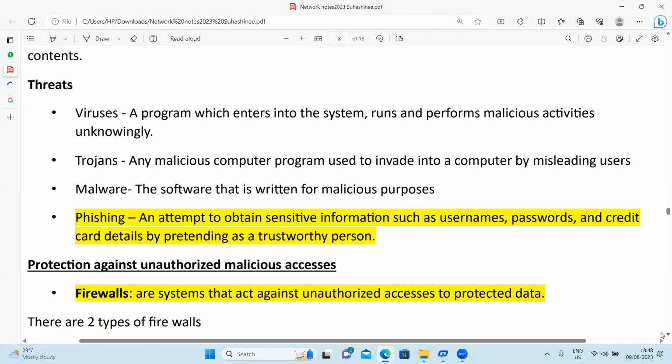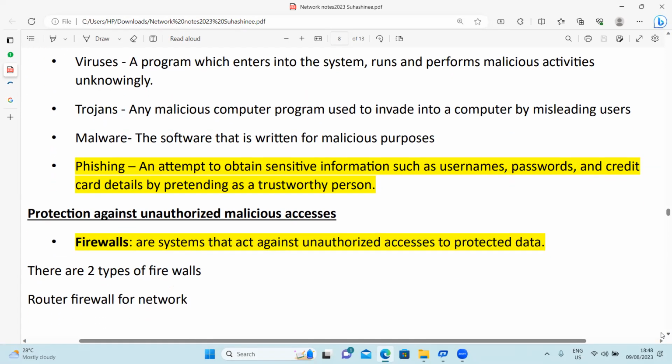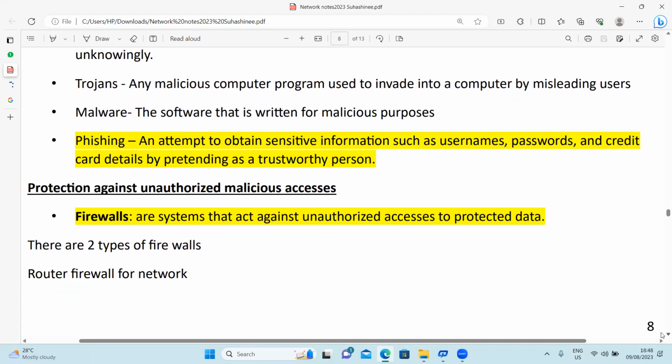So like that we have done these phishing attacks in chapter 1. Now, protection against unauthorized malicious access. There are two types of firewalls. The first one is a firewall. So just write the number 1 as firewall.